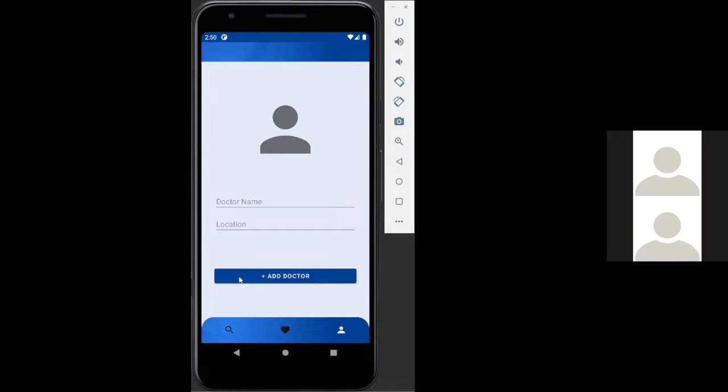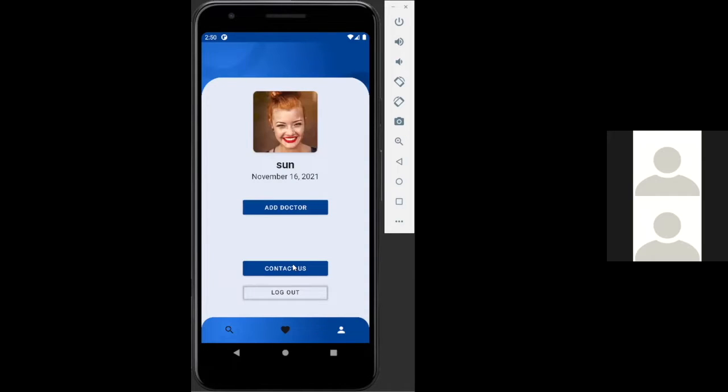Once you click Add Doctor, it'll send the doctor's information up to our database where we will verify the doctor. And then we'll also in the future add a contact us button in case there are any issues that the user is having. And once they're done, they can click Log Out.